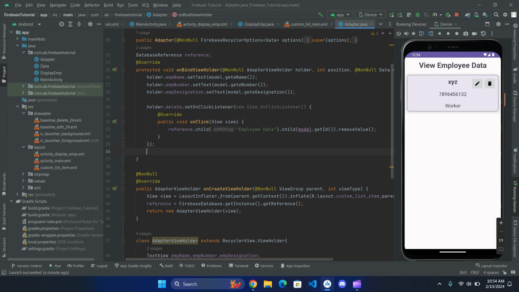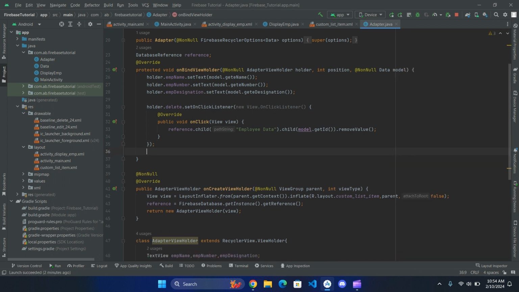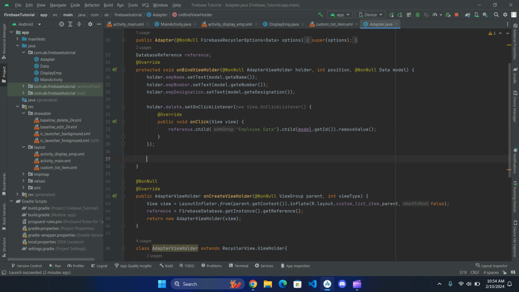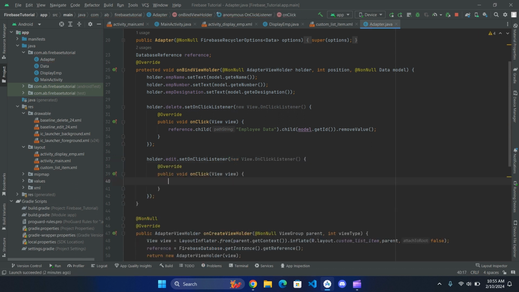Okay, now suppose we are trying to add some data, and we have unfortunately added some miscellaneous data, or we want to change that in future. So for that we will implement our set on click listener. We will implement our edit functionality. To perform edit functionality we have to do some prior things, right?